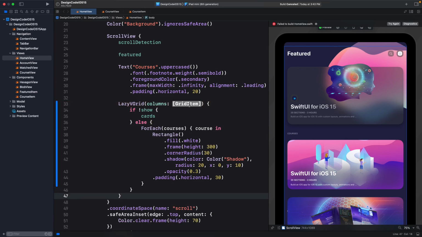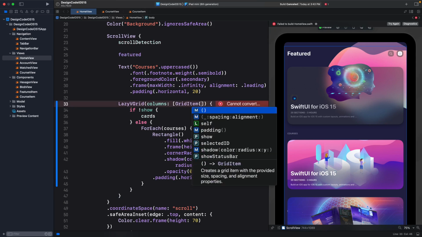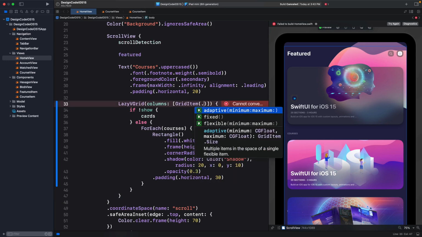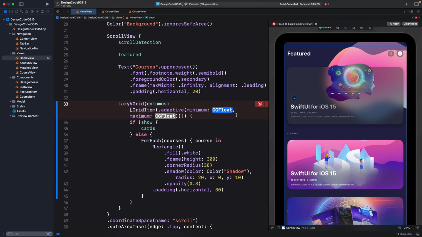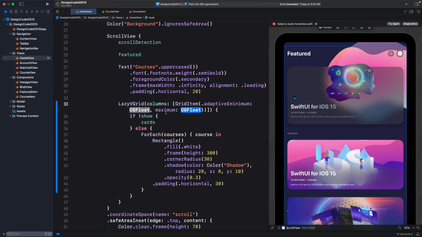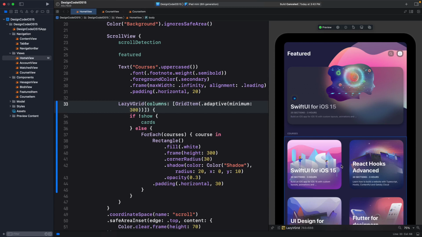Now for the grid item, let's double click on it, and each grid item is going to have parentheses. So let's just put dot, and here we have three options. The one that is most useful that I found is adaptive, because it's going to allow you to adapt easily to each resolution, but you also have fixed and flexible. We're going to select adaptive. Typically, you only need to set the minimum, but if you want to be very specific, you can definitely set the maximum as well. For the minimum, I want to make sure that my card will always have at least 300 of width.